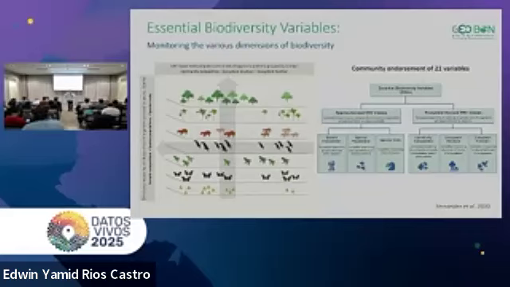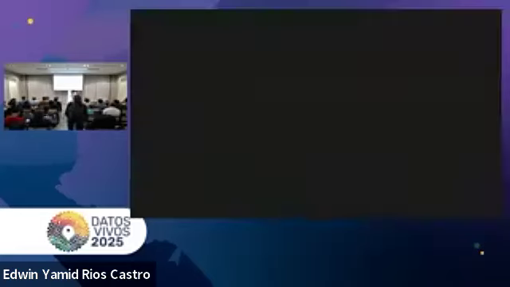GEO BON has proposed a high-level definition for each of the essential biodiversity variables, but when you go to the detail, you immediately realize, okay, we need more. We need to understand and define a few more.